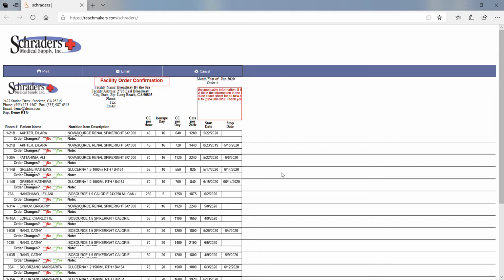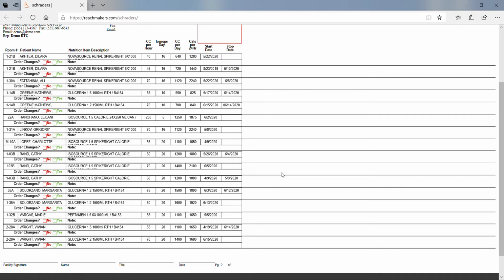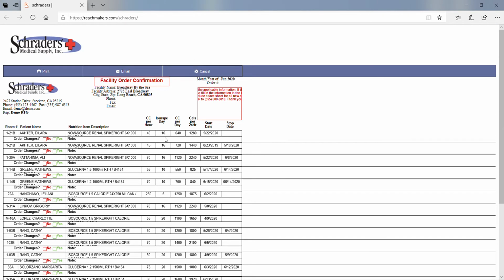We're still tidying things up on here, but this is your confirmation that you currently send out to your facilities for changes. You will note that this can be printed, emailed to your facility. So to get out of the screen, you simply hit cancel.